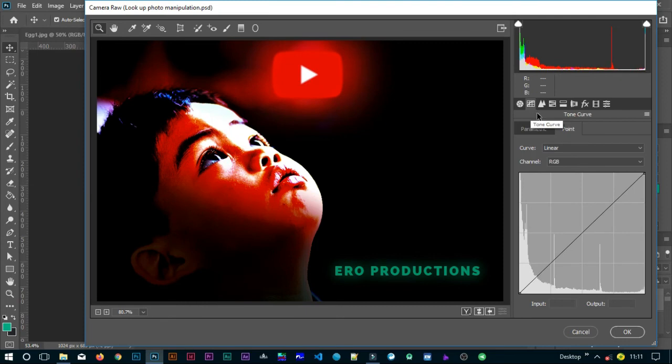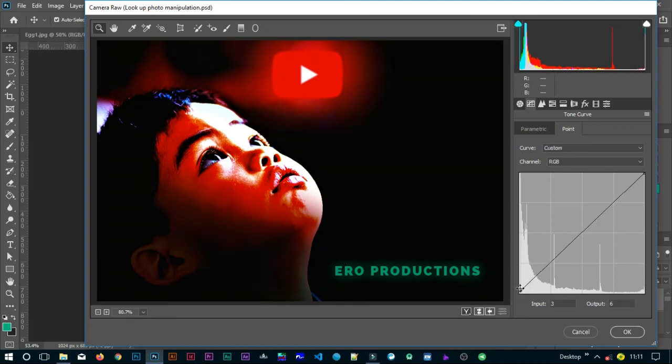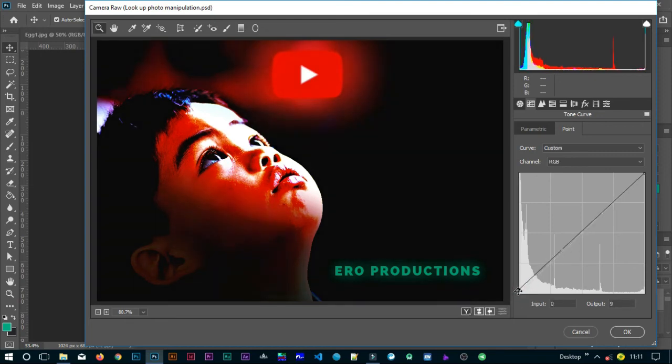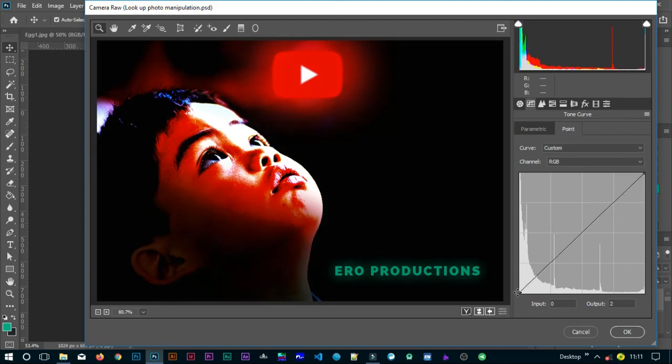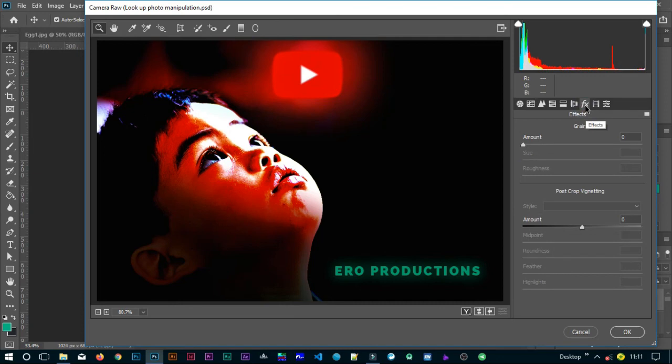Then I'll come to this very tone curve, and then I want just to raise up some highlights, some shadows. So I'll come to this very part and just raise it up a bit. And I'll look at the output, and the output, I think something less than 5 will do. So let me do 4. 4 I think is pretty good. And then let me do some vignetting.